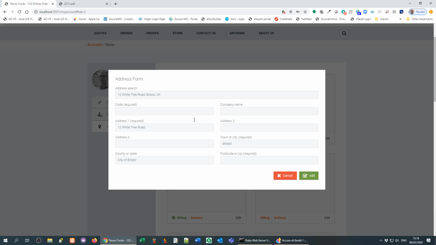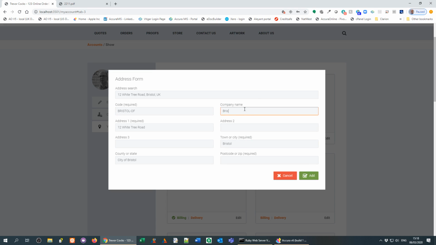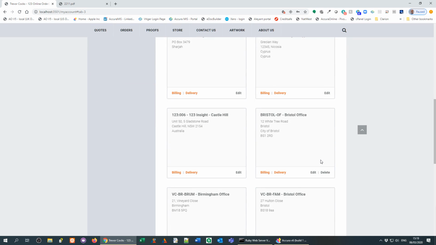He would give this address a code, so for him he might call it Bristol office, and he might want to use a different company name for that. So there may be trading divisions of the same company, and he wants to actually put in the company name as well. I'll just call it Bristol office. Click add, and that will now add that to his address book. So here it is down here.